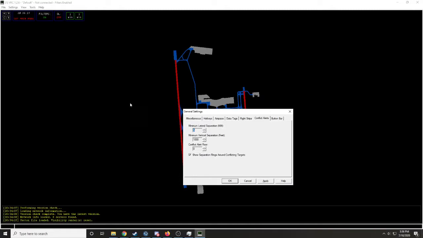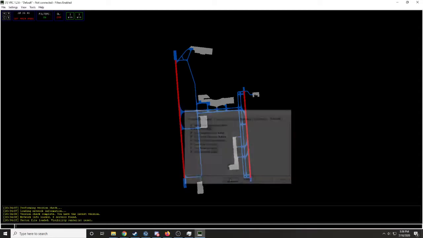Conflict alerts won't matter for a ground controller. Typically this is for anyone on a radar position such as approach or departure. And then button bar is everything you see up here. I would typically just leave all these checked off unless you have something you specifically don't want. Go and hit apply and OK.